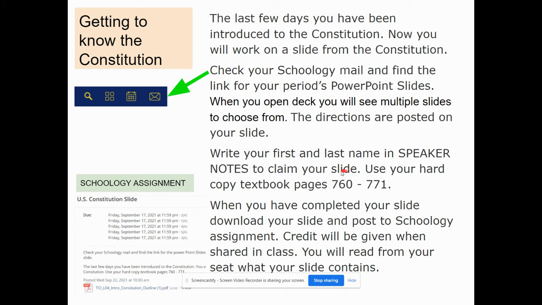Although, if you have your textbook that I asked you to bring, your textbook also has these pages in the back, so you don't even really need the outline. You can just use the textbook and use the pages from the back of the textbook.